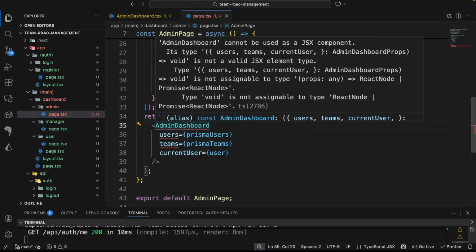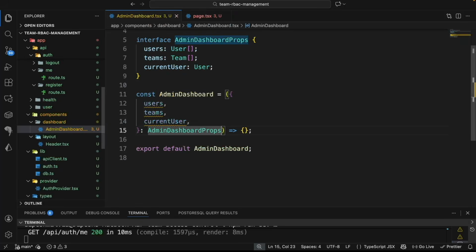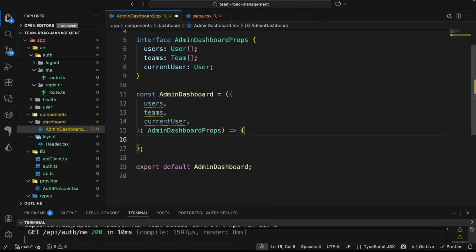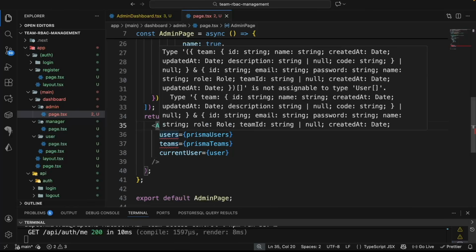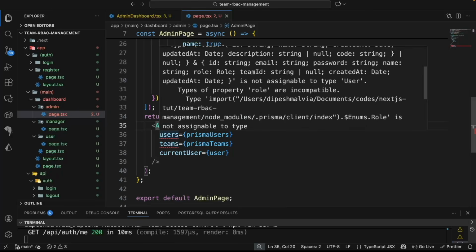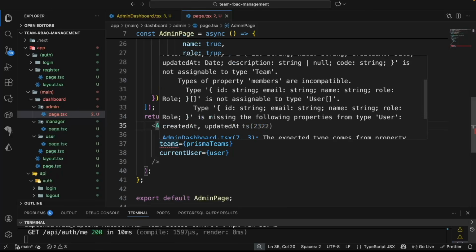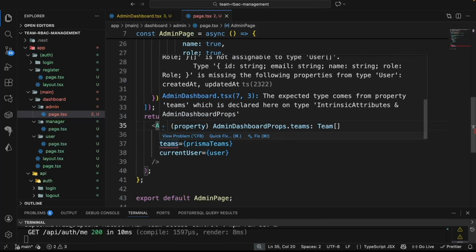admin dashboard cannot be used as a JSX component. So if I go here, then what I will do is I'm going to simply just return something. All right, and here now we see that we have a user information and there is a problem here. So the type is incompatible. We have the teams where the type is incompatible.